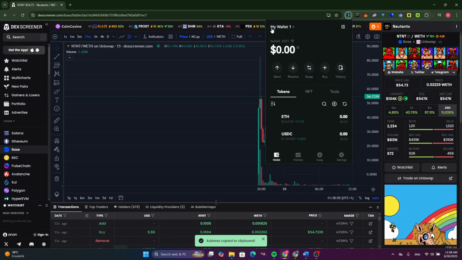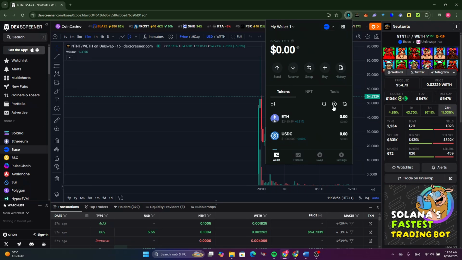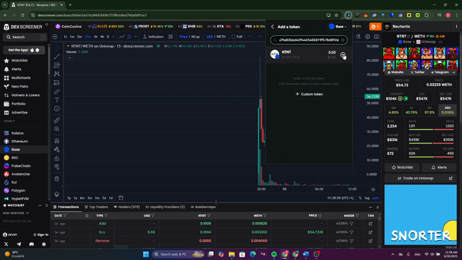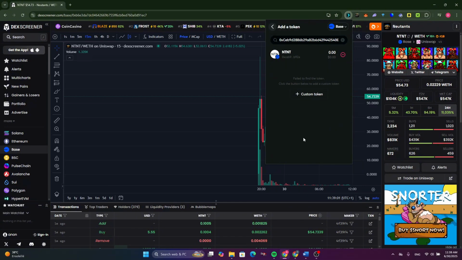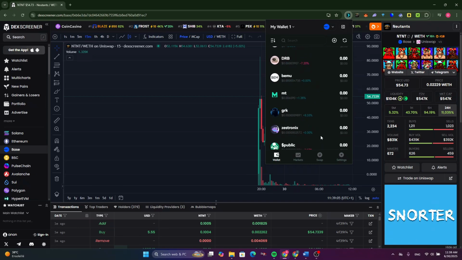Now, after that, what you need to do, just go to the top right corner, click here and make sure to select the Base network. Now, after that, click on this plus icon and paste the token address in the search bar, as you can see. After that, just click on this plus icon to add it to your wallet. Now, go back to your wallet and make sure to search for the token that you just added, called NTNT.